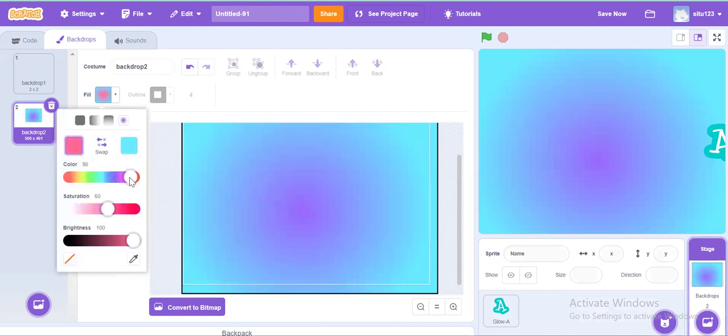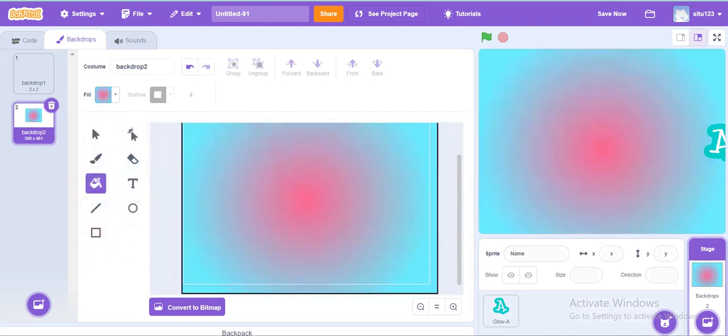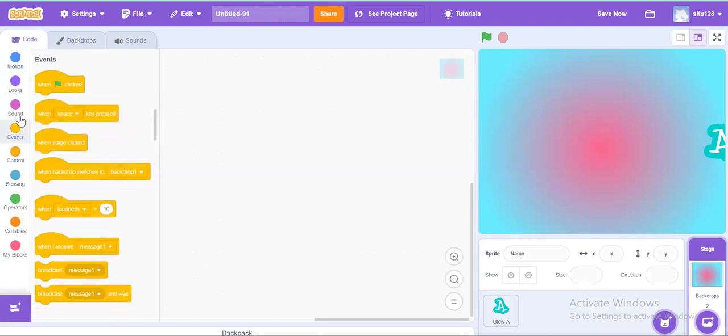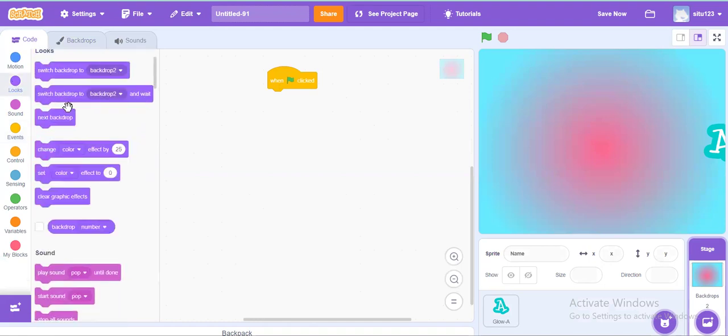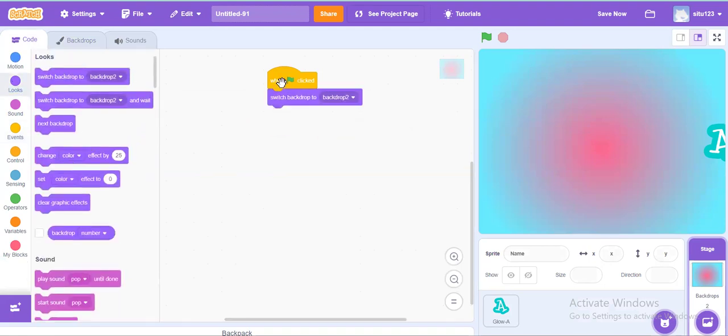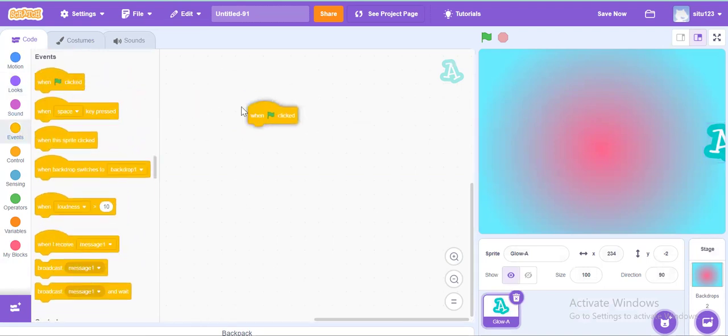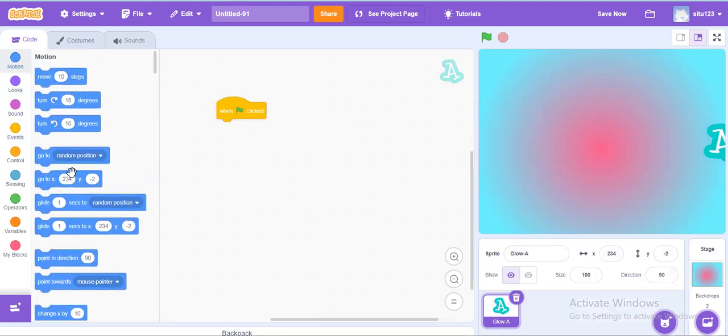Let's pick what other shade you want to have. I would like to have this shade. Yeah, so that's my backdrop 2. Now, when green flag clicked, switch backdrop to backdrop 2. Okay, now when green flag clicked, the backdrop is already there. I want the go to position block, and after this, the letter should start coming.